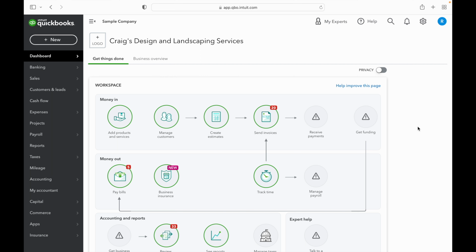Welcome to another Ask a CPA video, and today we're going to be covering a very common question: how to add a CPA or accountant to your QuickBooks Online file. Let's jump into the software and take a look. This is going to be a real quick video here.